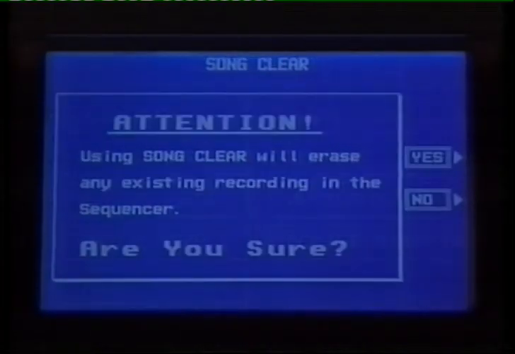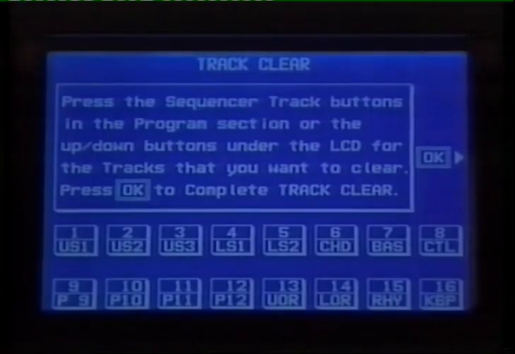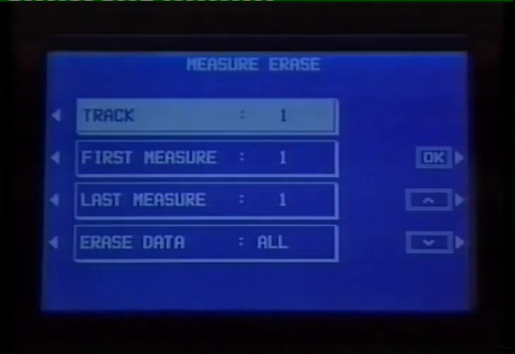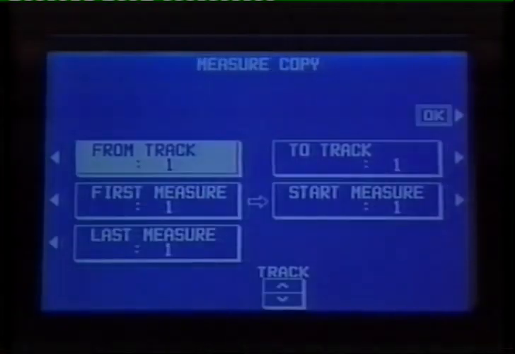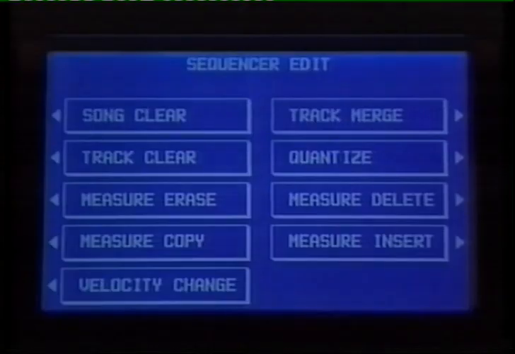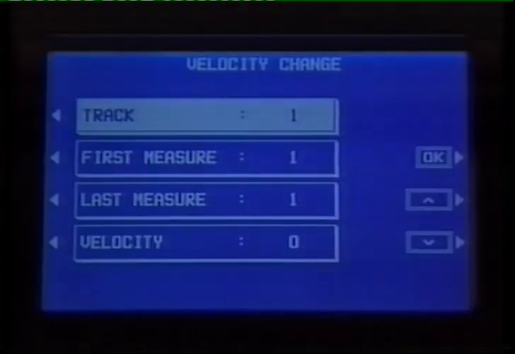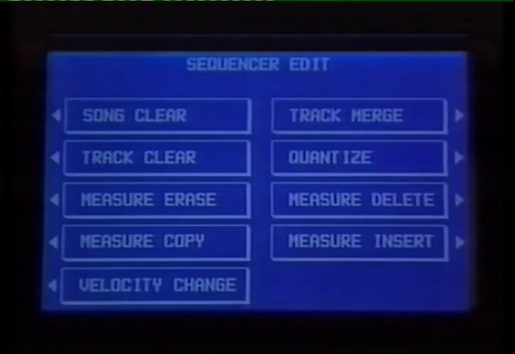Song Clear erases all the contents of the track. Track Clear erases the contents of a specific track. Measure Erase allows you to erase all the contents of a specific measure. Measure Copy allows you to copy one measure of the song to a different track. Velocity Change permits you to modify the volume of specific measures in any track.